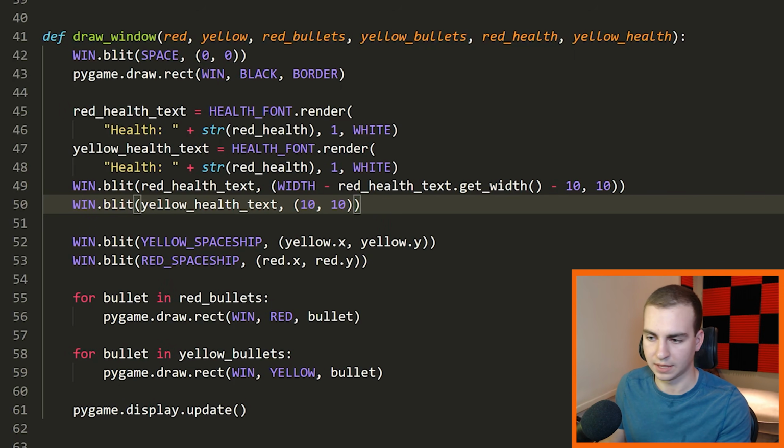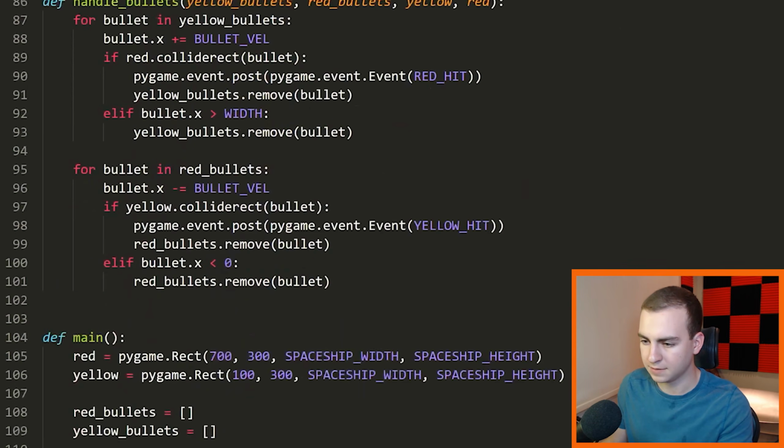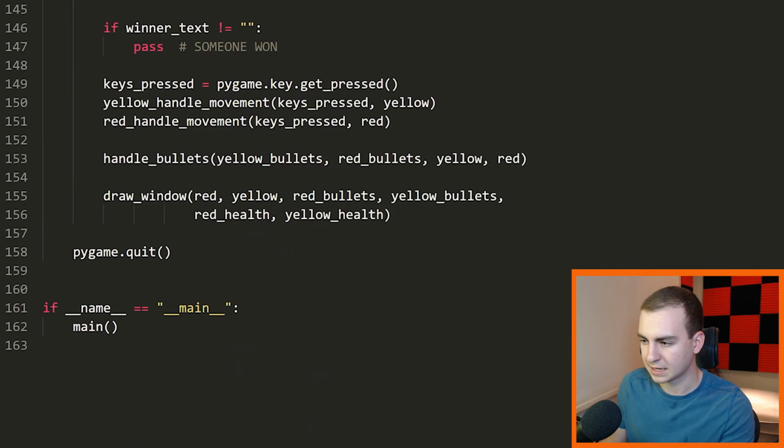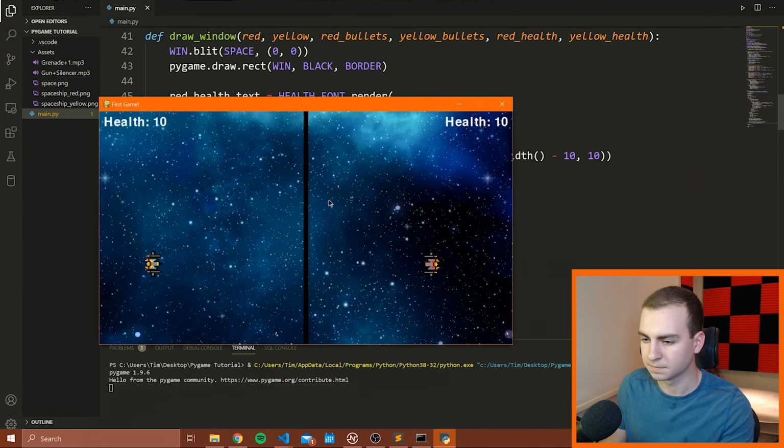Anyways, this will give us the red health text and the yellow health text. It'll be showing up on the screen. So let's try this actually. We handled the events. We're passing in the health. Yeah, we're very close to done. So let's run this. And now you can see the health is showing up.